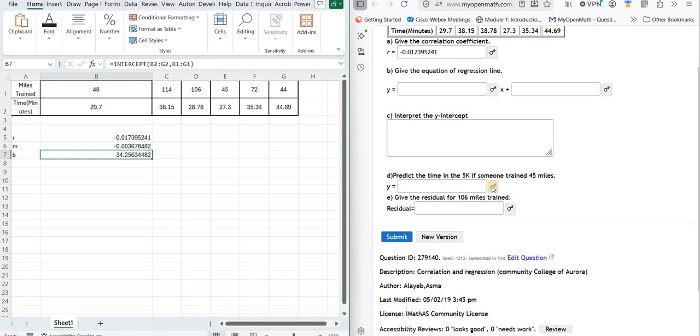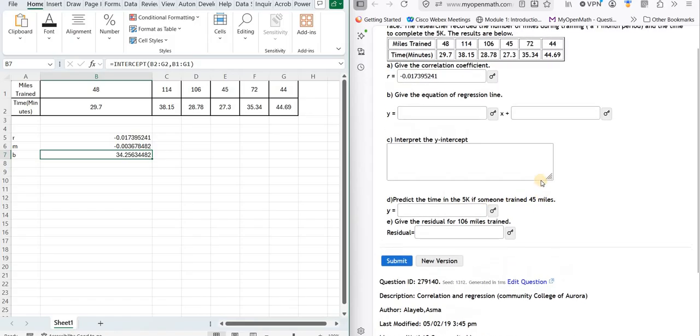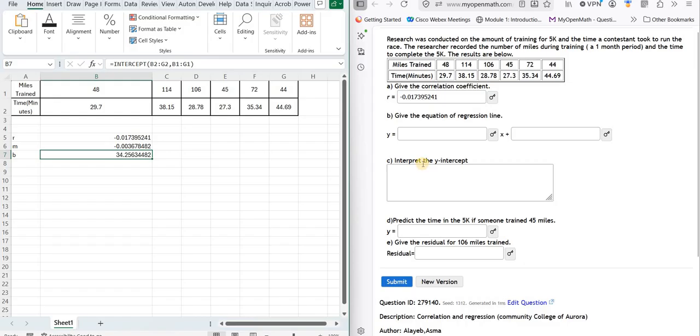Then you're going to find the predicted time in the 5K if someone trained 45 miles. What you're going to do is remove the x from the previous equation and replace it with the number 45. So don't use the rounded numbers. You're going to say equals the first value, which is the slope, times the 45, which is the value for x, and then plus the b value. The b value we computed here, so I'm going to click on it, and that would be the predicted number.